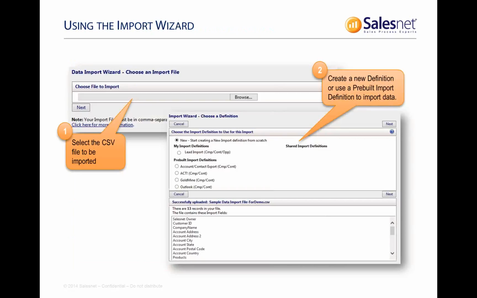Alright, so let's walk through the screens for the import wizard, and then we'll come back through and we'll actually run a little quick import, okay, ourselves just to walk through the process. The very first thing you do when you import is you go to the data import menu item and you have to select your file. Okay, when you select your file, you browse and click next. Essentially the file is sent to the Salesnet server and it's validated. Okay, it makes sure that there's no missing header names. Okay, every column of data has to have a field name at the top. Make sure that there's no formatting issues.